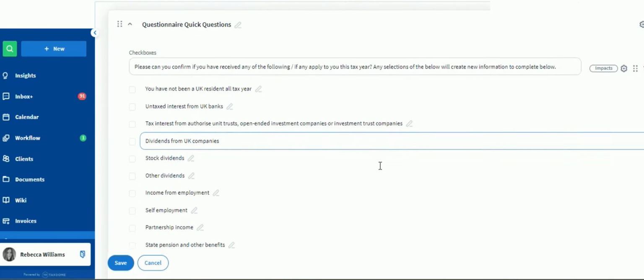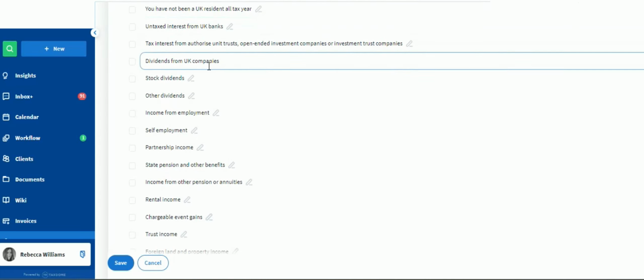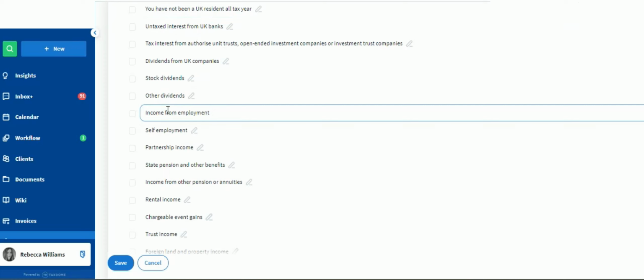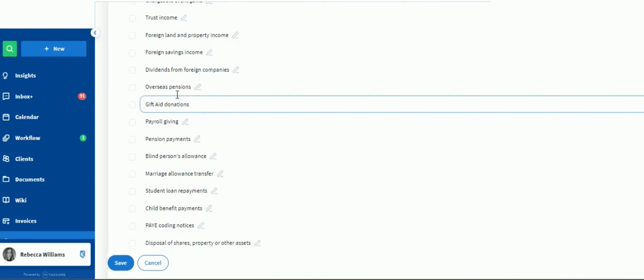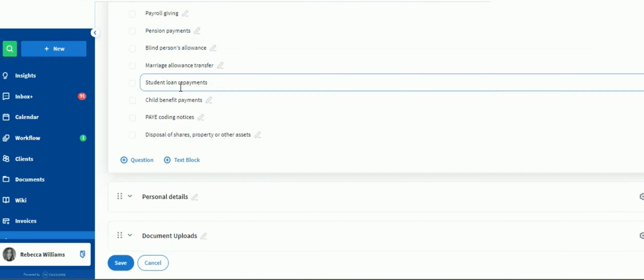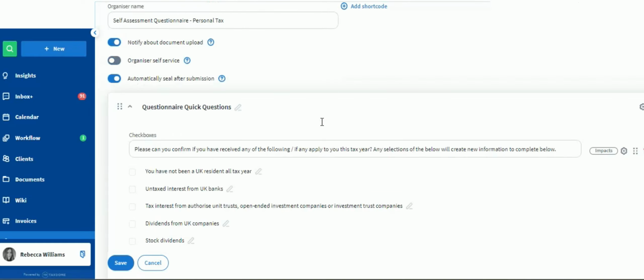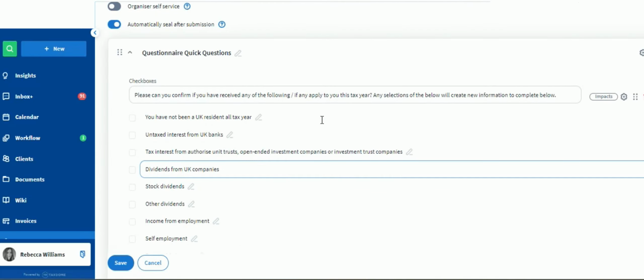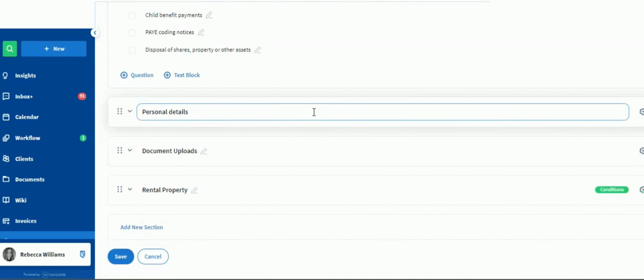So there we go. On here I have information about untaxed interest, taxed interest, dividends, etc., income from employment, partnership, all the sort of things that you would expect to ask as part of the self-assessment. And this is not an exhaustive list, so there could be other things that I ask for depending on conversations, but this is a very good start. So let's go down to what we've got down here.